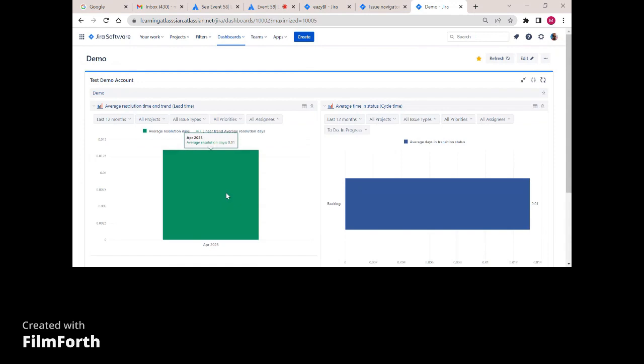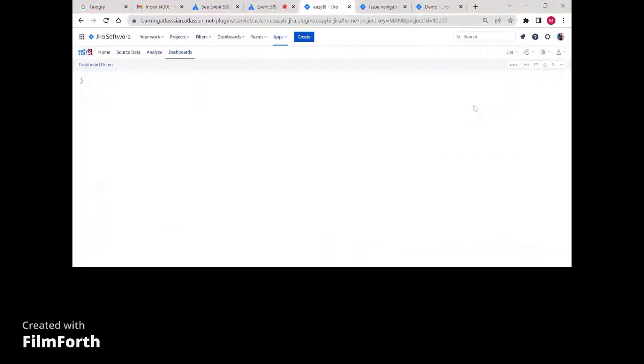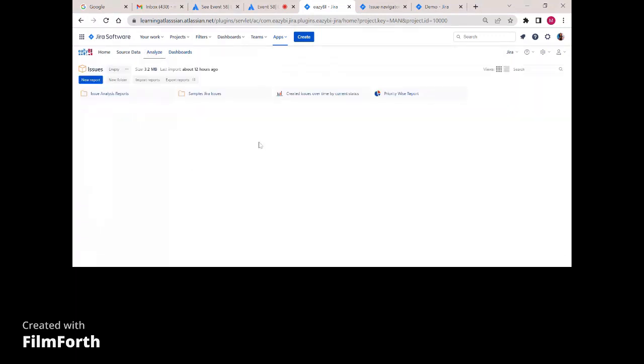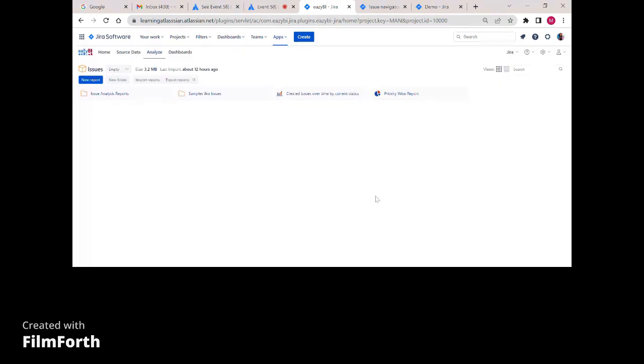And someone asked about the import and export of reports as well. So let me show it. Suppose we go into our different account, into this one. Go to the analyze tab to see the reports. This is the report which I want in my other account. So what I will do is export definition and copy it. Once it is copied, I will go to my new account where I want this report.